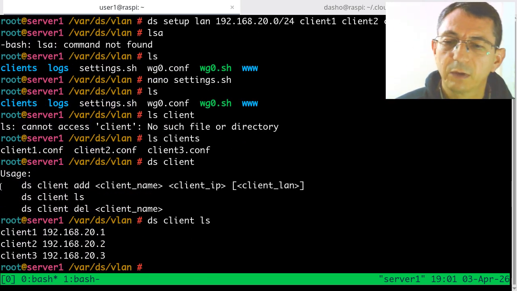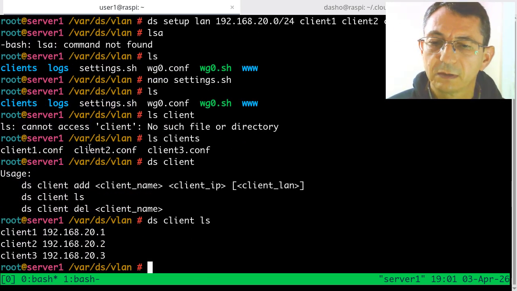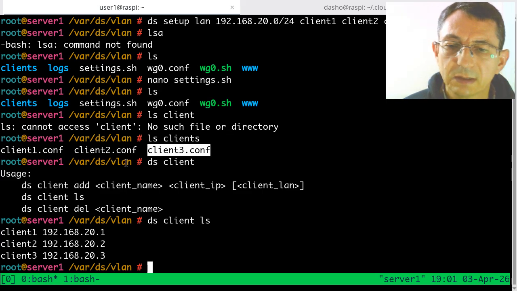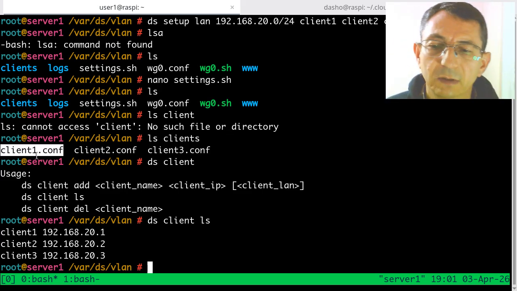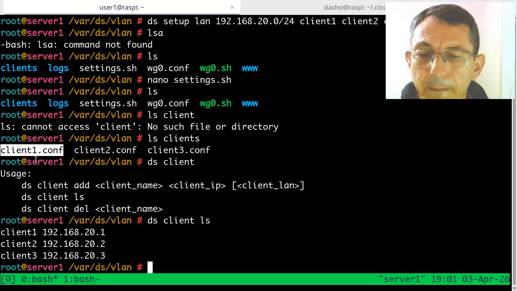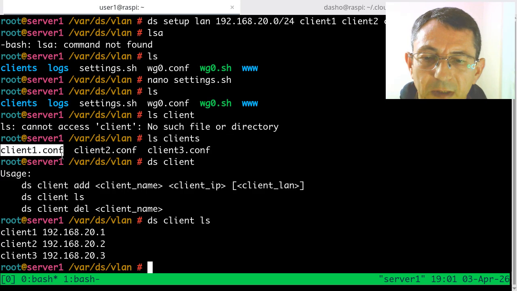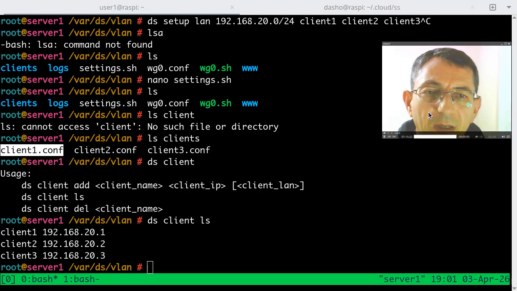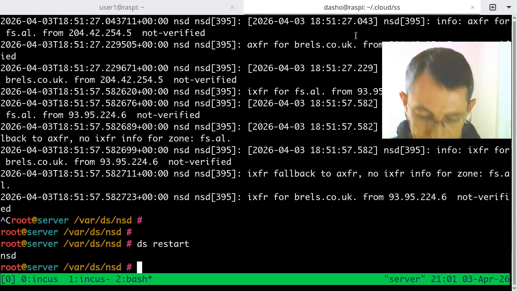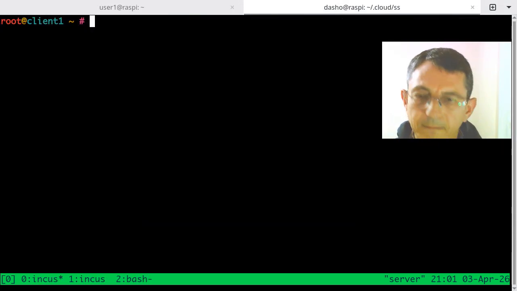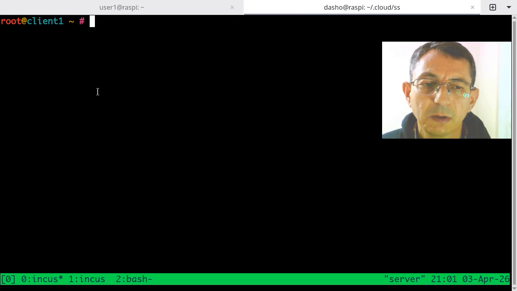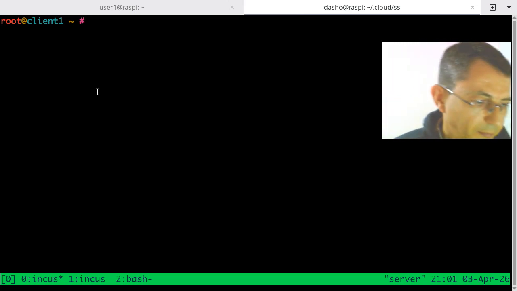So we have the configurations, these three configurations for the clients, and now we have to transfer these configurations to the clients and check whether they can communicate with each other. I have one client here. We installed WireGuard in this client last time.